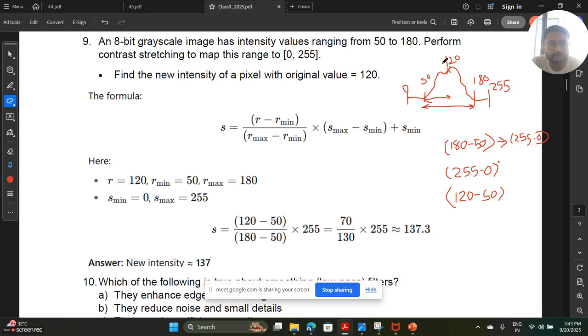So the original range is 180 minus 50, and that range is converted into 255 minus 0. If the original range of 50 to 120 is x, then what will that range be converted into? It's just normal interpolation. So 120 minus 50, multiplied by 255 minus 0, divided by 180 minus 50. It will give you the same formula. Got my point?